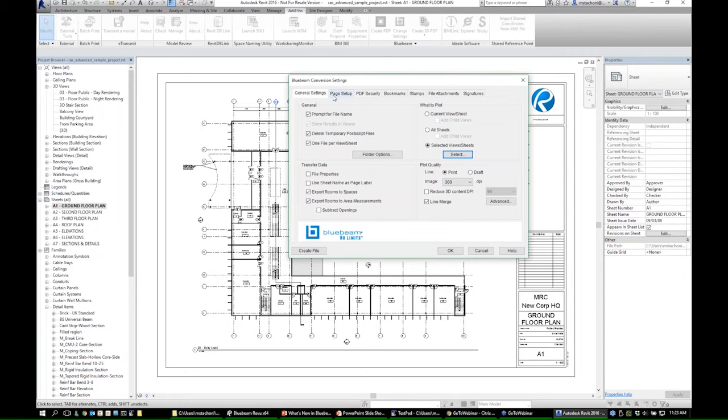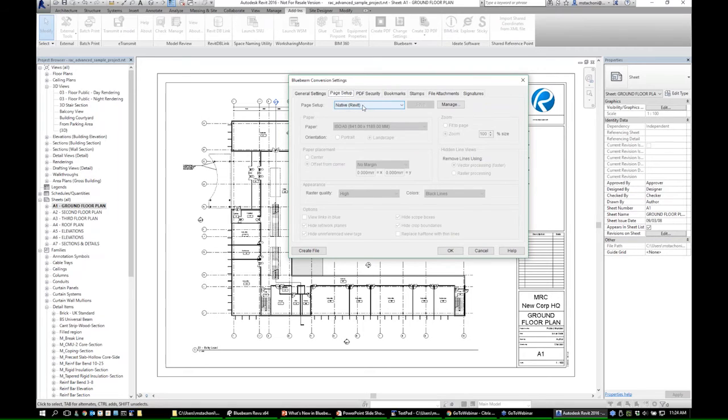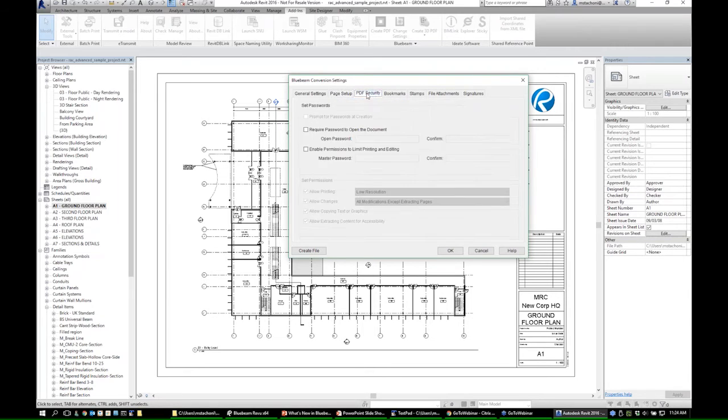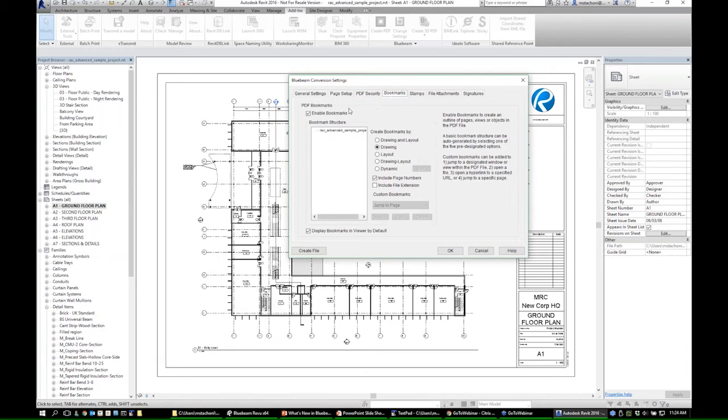And I think everything is fine here. Let's go to page setup. Page setup, I'm going to use native Revit. That's fine. It's already set up for a 30 by 42 sheet. There's nothing big there. I can set password security if I wanted to. I could automatically add bookmarks. And let's enable bookmarks here, and create bookmarks by... I'm not really sure why it says drawing. I mean, this is Revit. We don't do drawings. So let me just go ahead and keep these here, see what happens.